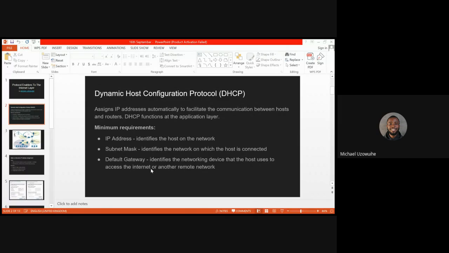You are not the one that types out your particular IP address, which identifies the particular host on the network, the subnet mask, which tells us where your network belongs, and the default gateway, which tells us the router, that's the way to exit your network through the internet or to another network. So the means by which you try to get resources from the internet or from any other network, that is what the default gateway is.